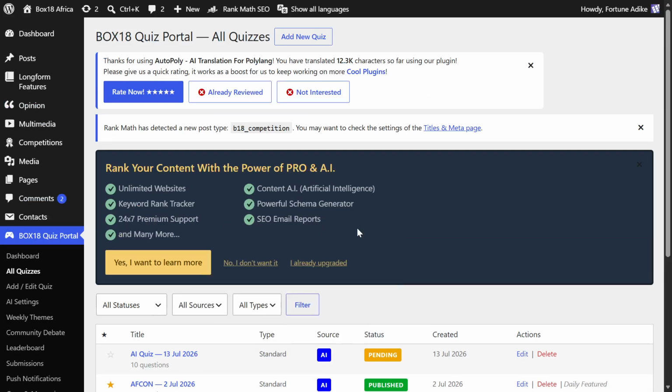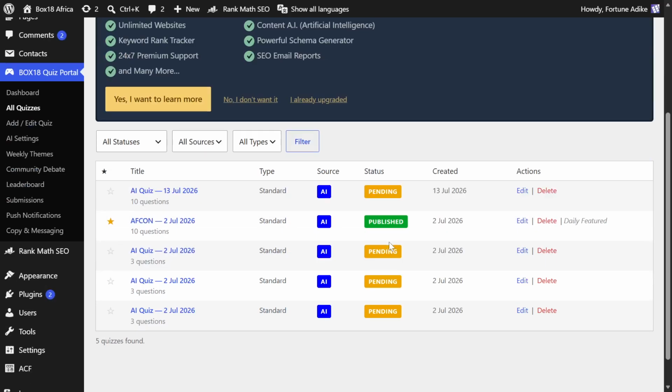The quiz portal is done such that the admin will have to first approve a quiz before it's available for the public or users to take. Now, these are the list of all existing quizzes. You can edit them using the edit button, or you can delete using the delete action button as well.